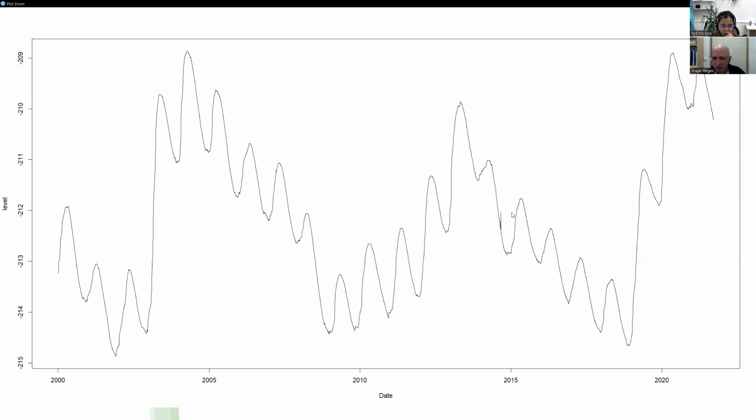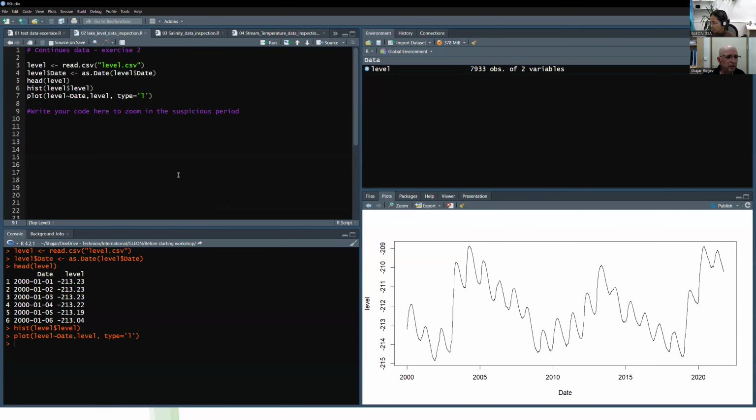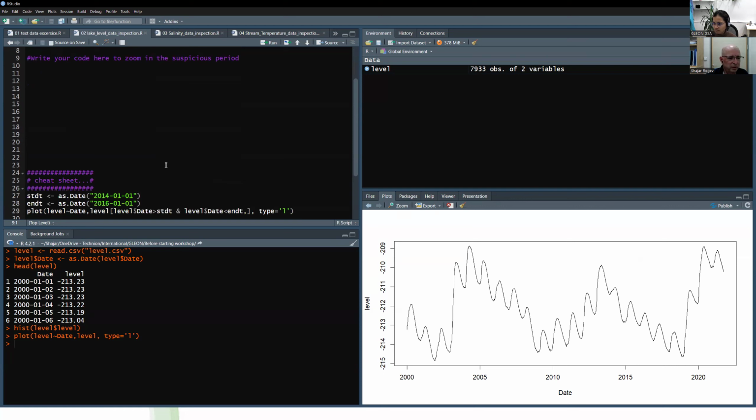But you can see here, I don't know if you see my mouse, sometime in 2014 there is a strange line. Again, I'll give you maybe 1 minute to try and find this strange line, the problem with the data.